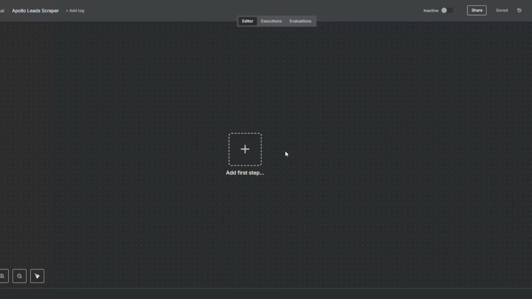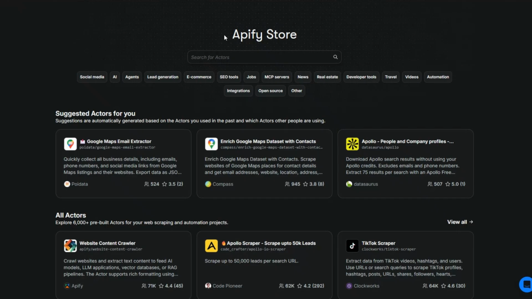Now, the tool that we're going to use to scrape leads from Apollo is this tool called Apify. Apify is an incredible tool that you can use to scrape any website and automate projects.